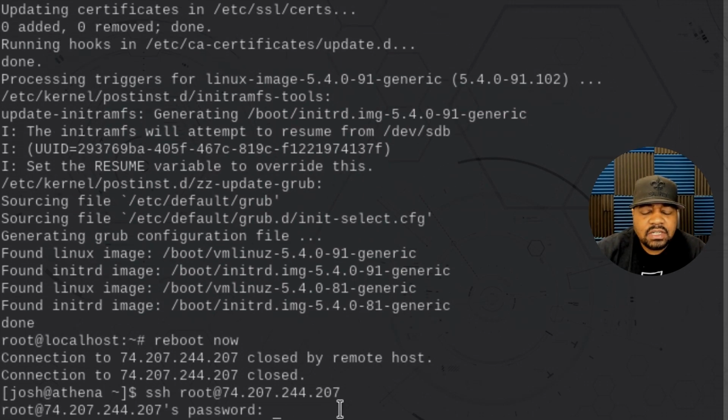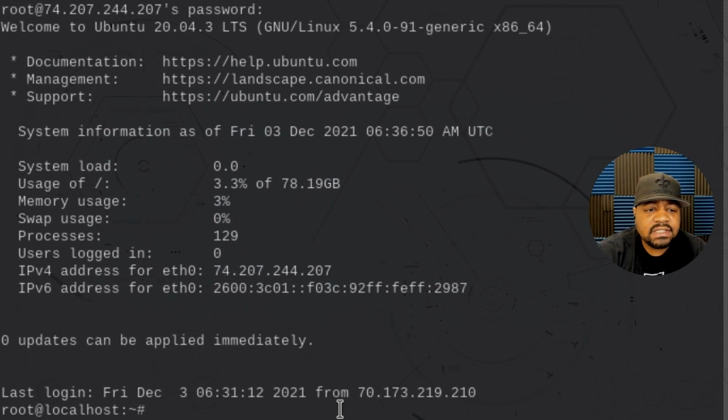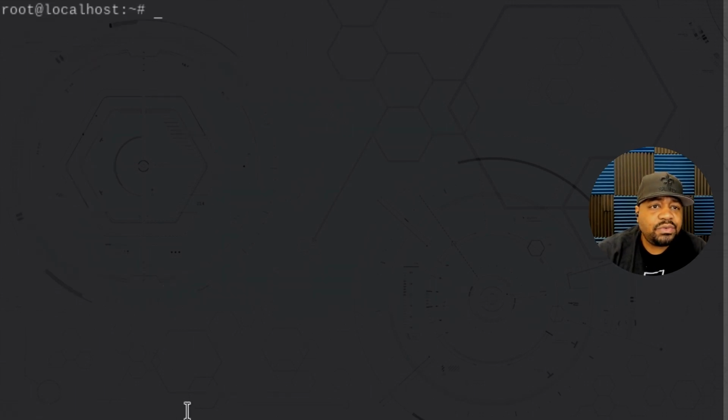And one thing about Linode is it's super fast on the reboots. I'm not sure if you saw how long that took, but it didn't take long at all for the server to reboot. And as you can see, we don't have any more updates, so we are good to go. Let's go down and clear this screen and go through the install.